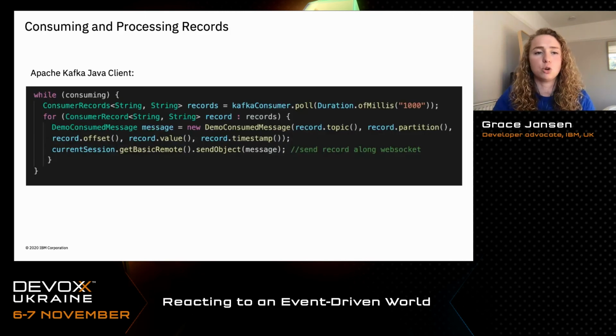But the biggest change we saw was when we were consuming and processing records. In the original application, we had to use a for loop inside a while loop that resulted in the following flow. We polled for records. That poll function returns a batch of records. We then iterated through each record in the batch. And for each record, we sent the record along the WebSocket to the front end.